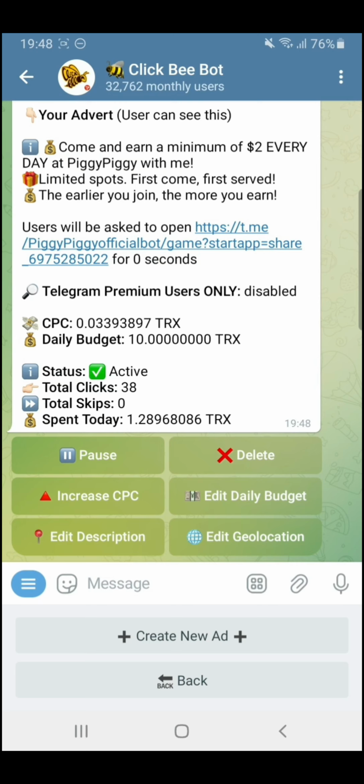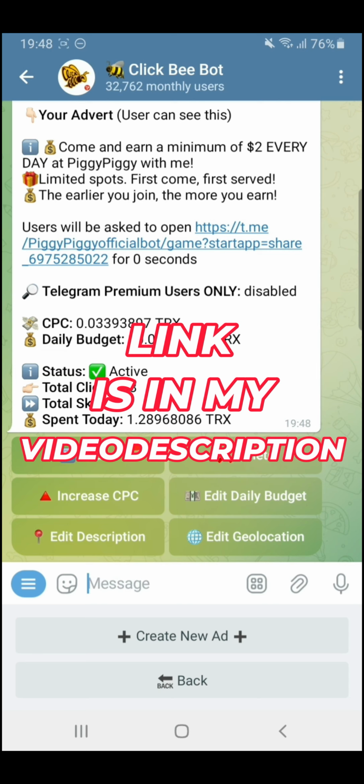Now you can look at your status. It's active. Total clicks already, 38 total clicks. And spent today, you already spent 1.289 TRX.